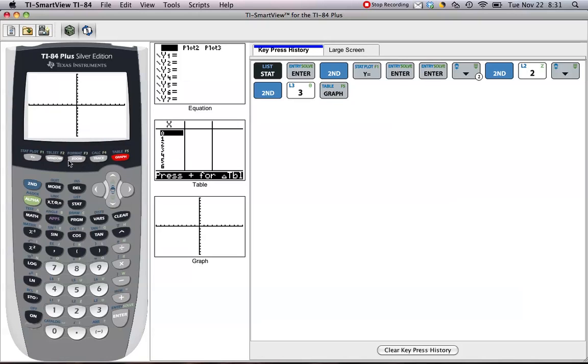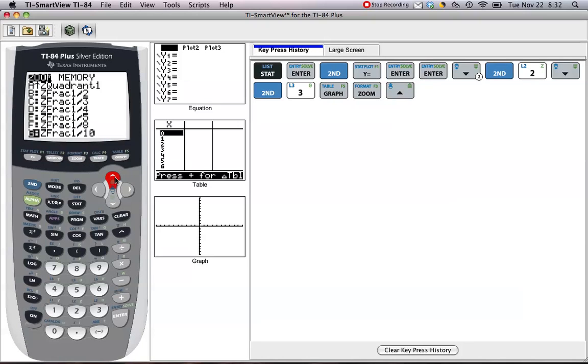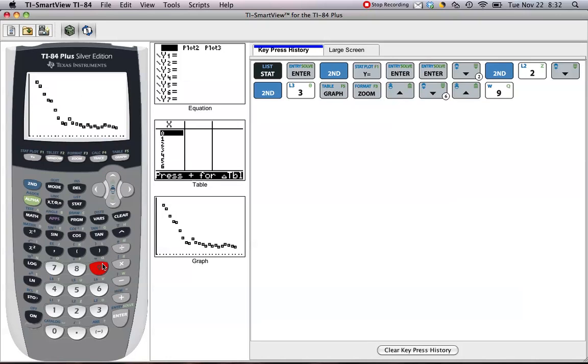One thing we can do, we can either do it manually, we can change the window, or we can do zoom stat. I'm going to try zoom stat. So hit zoom, and I'm going to go up instead of down because I know that zoom stat is toward the end of this. Oh, but maybe there's more commands than I thought. So I think it's number 9, but let's check. There it is. And I've gone too far. Number 9 zooms out so that it shows all the data.